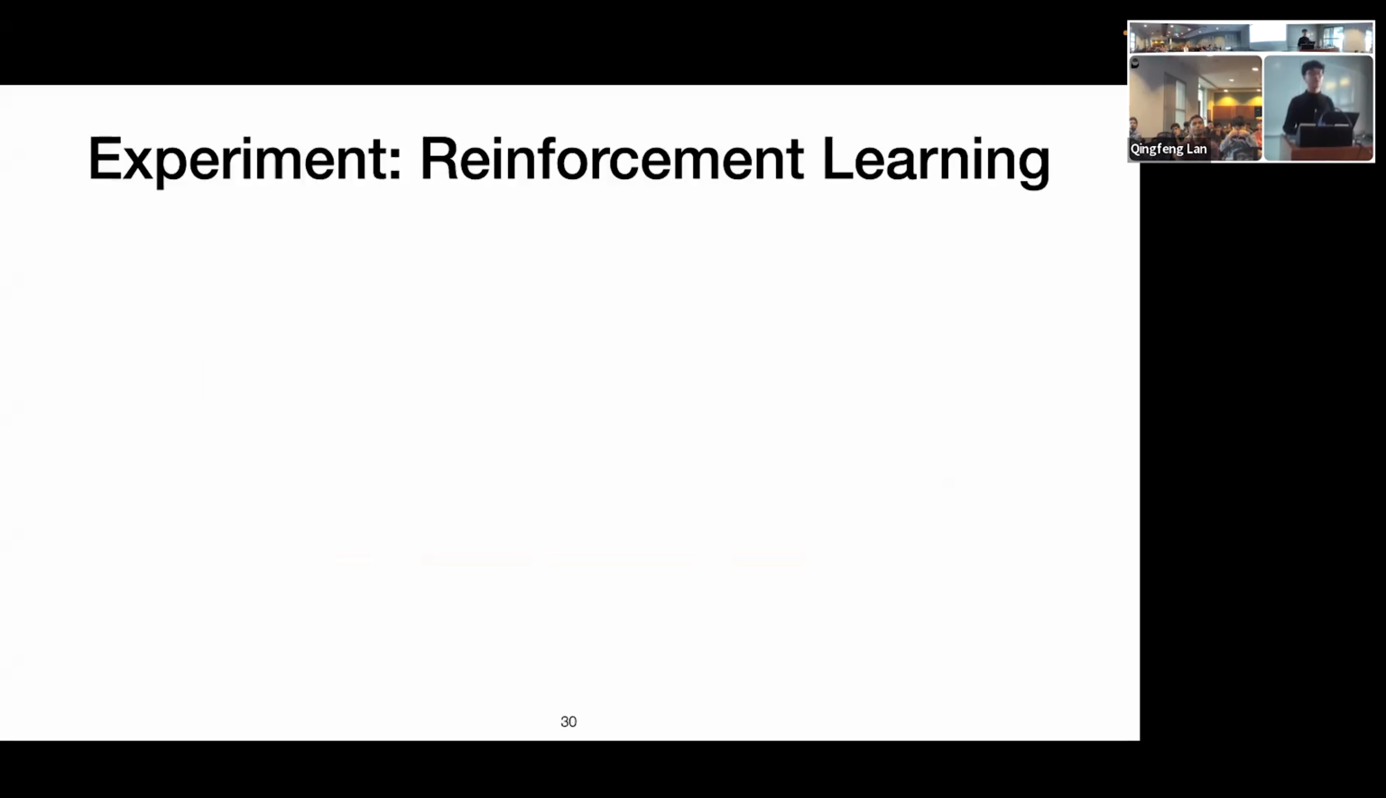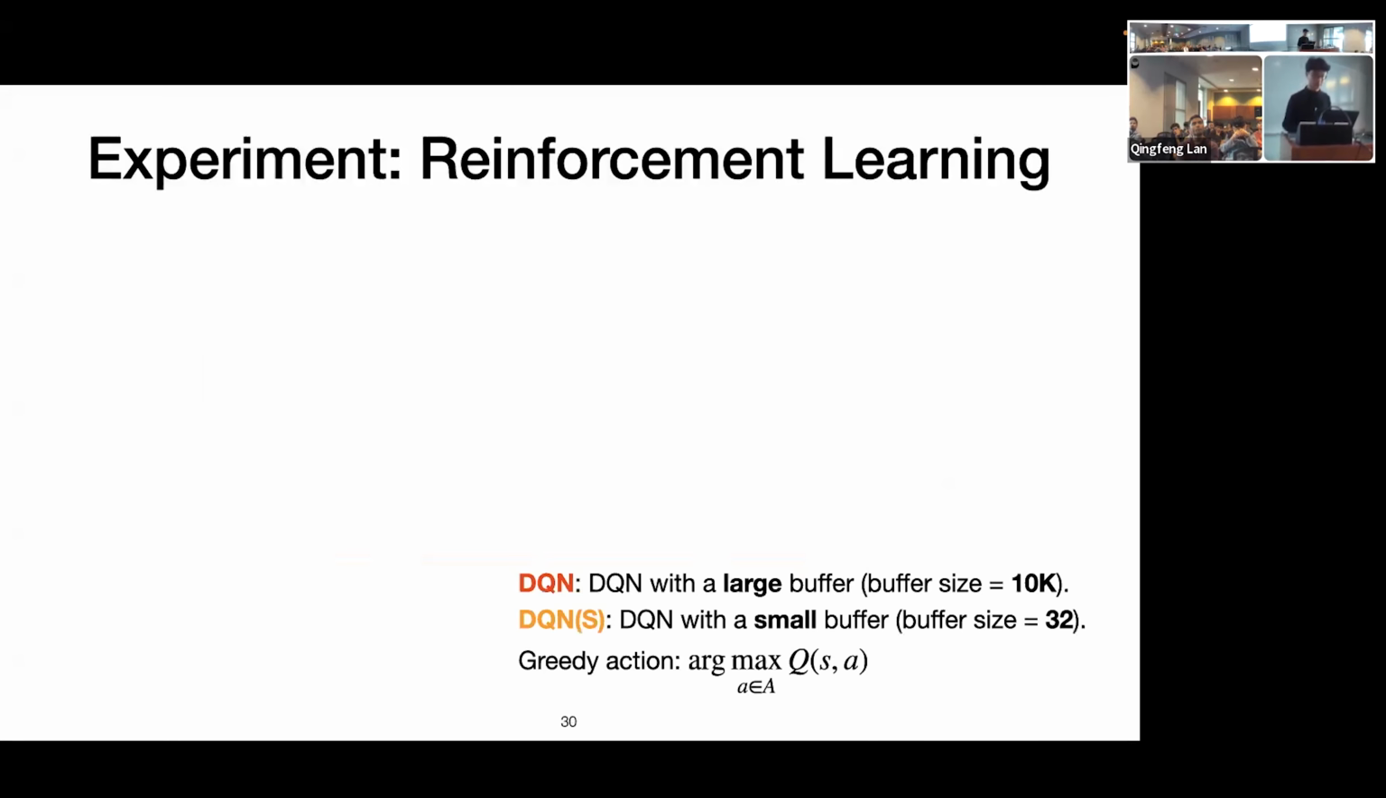And finally, we also test our method in reinforcement learning. First, I will show you why we should use reinforcement learning as a benchmark. This is basically because we still have catastrophic forgetting even in a single RL task. And I'll show you an example.